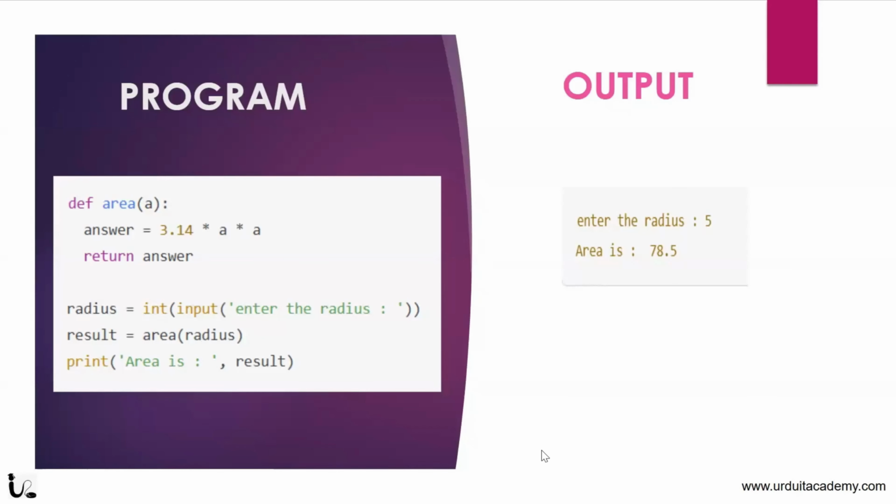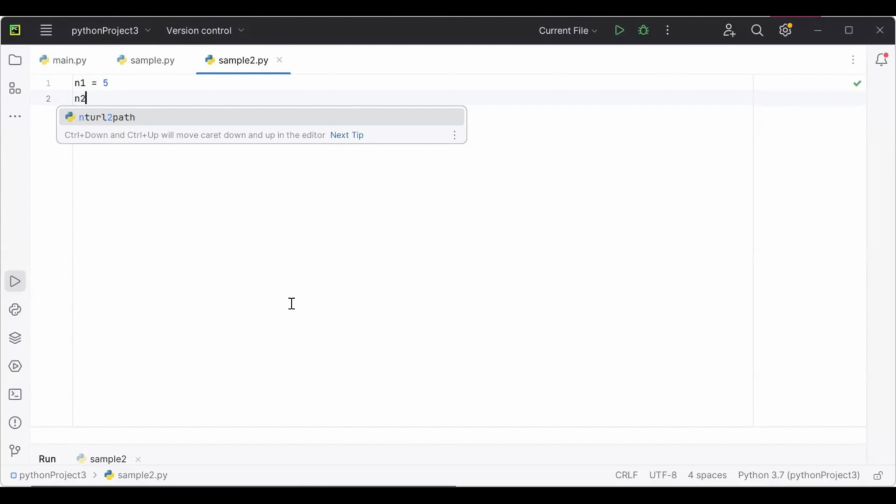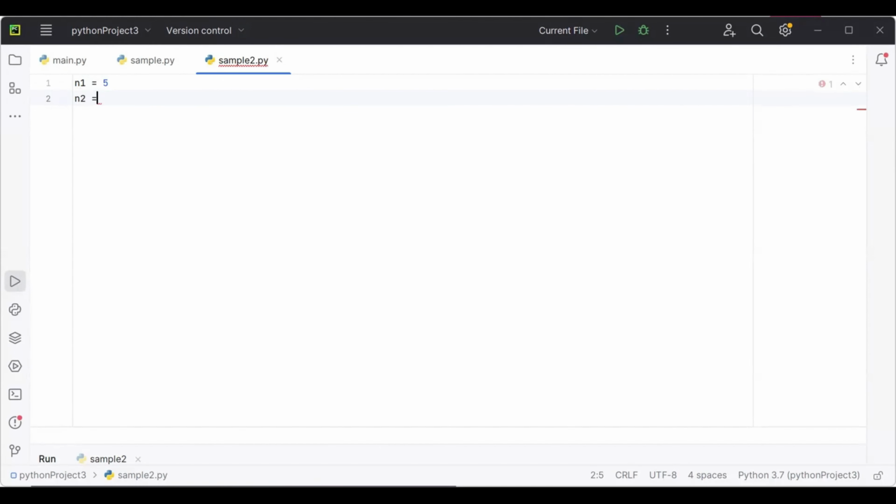Maybe I'll show an example here. Let's create a function to find the biggest among three numbers. First, before the function, imagine I have numbers, n1 equal to 5. Or maybe we can just ask the user to enter the numbers: int input, enter the number. So I'm asking the user to enter a number. Same for n2, int input, enter the num2.